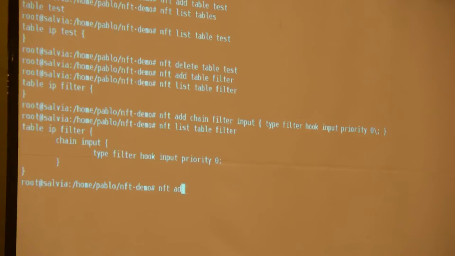So I'm going to create several chains. I could just stay with the input chain.